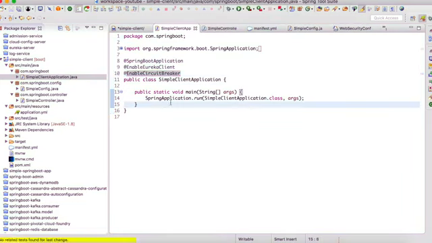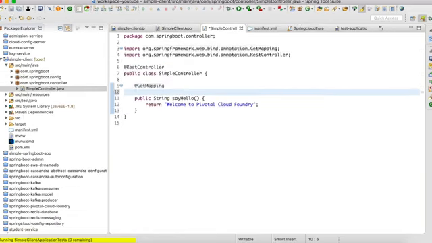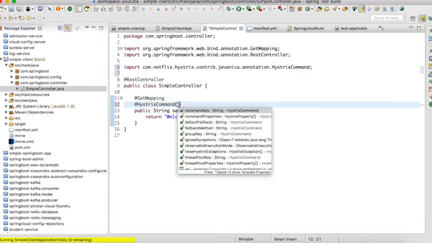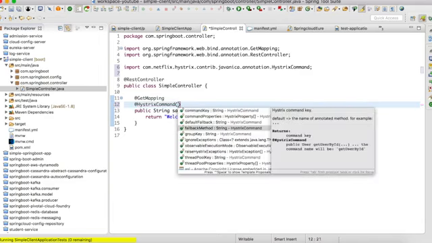Then let us go to our simple controller and let us try to simulate an error. So what I'm going to do is I'm going to add a Hystrix command here, and I'm going to define my fallback method.